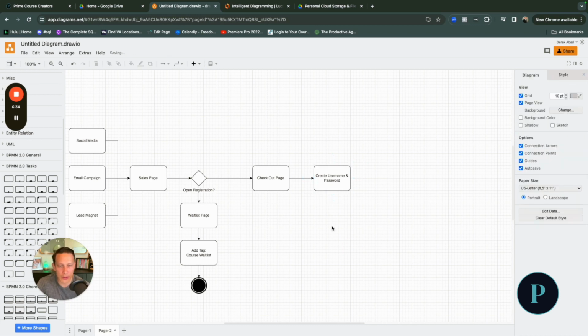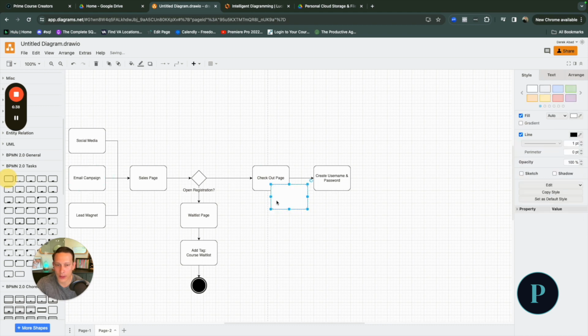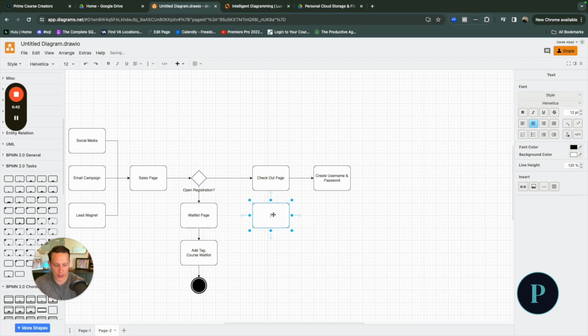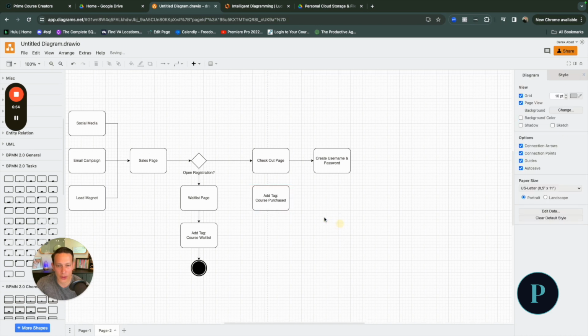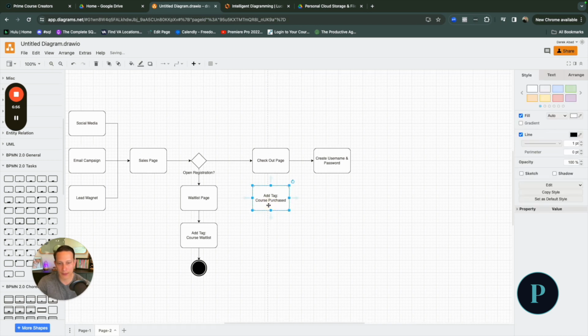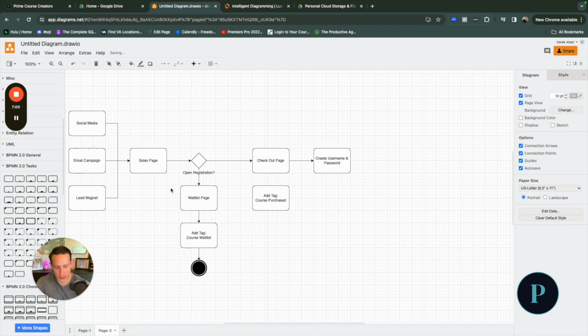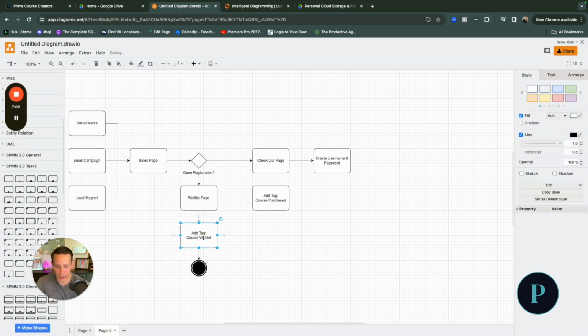And then what is also going to happen after the checkout page and they've purchased, we're going to do something like this. We're going to say add a tag that says course purchased. Obviously you want to be more specific if you have multiple courses, but we're going to add a tag that says course purchased. And then if they were on the wait list previously, let's go ahead and grab this one.